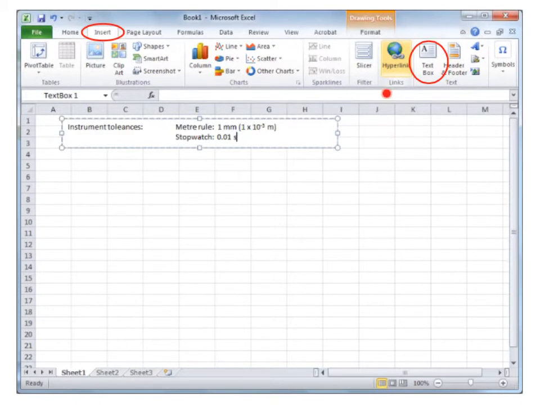So there's a text box button. Once you've pressed the Insert tab at the top of Excel, insert a text box and just record that data, and then it's there above the data table, and you're going to get the mark for that part of the exam.